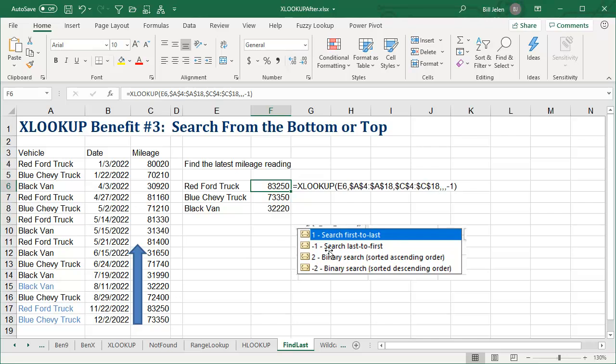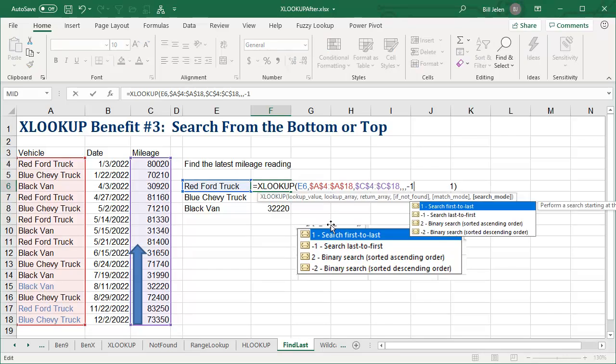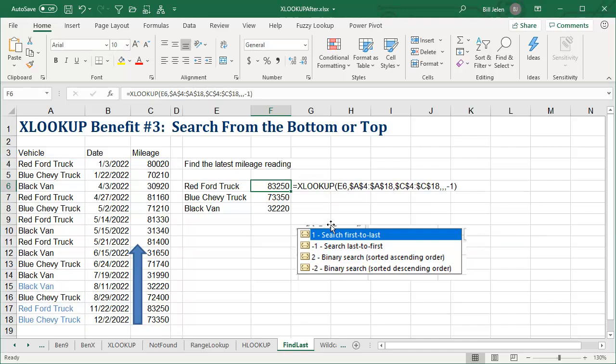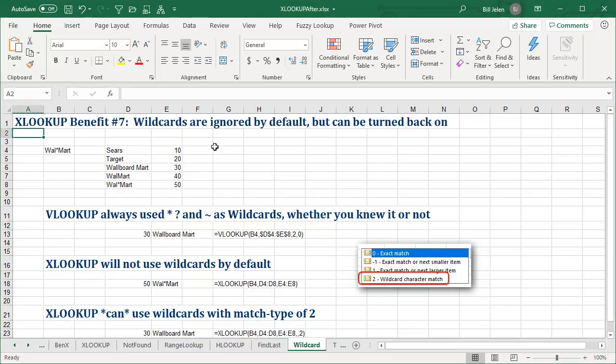How do we do that? The last argument here is minus one for search last to first. All right, so let's take a look at the formula. It's called search mode, and we say search last to first, and it will find the last one in the list. Very cool.